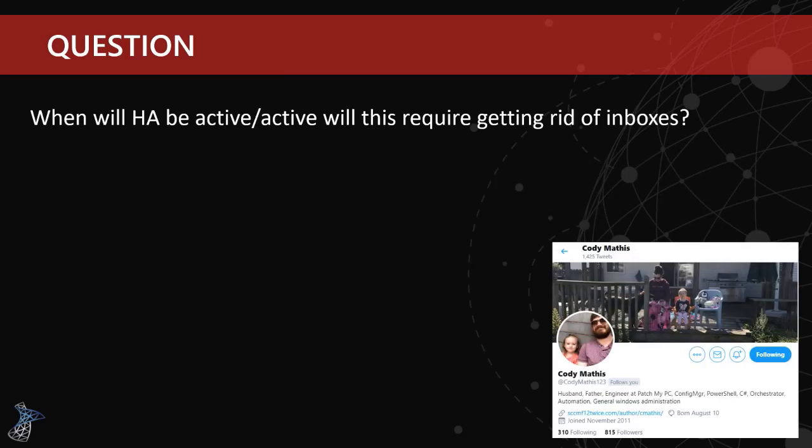All right, so this is one that I know you had talked about a little bit in the past, David. Will there be active anytime, and will that require getting rid of inboxes for high availability? So first of all, it doesn't require getting rid of inboxes. It does bypass them in some cases so that we can support the new HA active architecture.